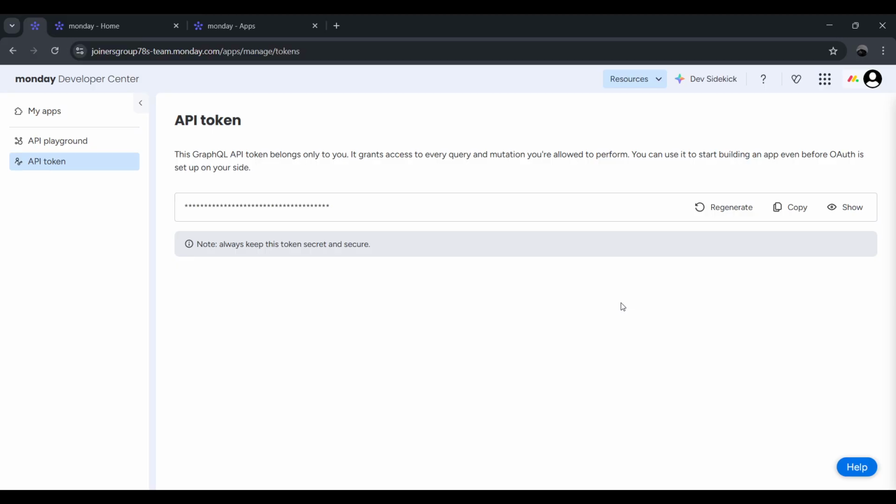data safely. Now, you'll see your API token listed, but it will be hidden by default for security reasons. Next to the API token, you'll notice a button that says Show. Click on this button to reveal your full API key. The token will appear as a long string of characters, which is your unique identifier for API access.